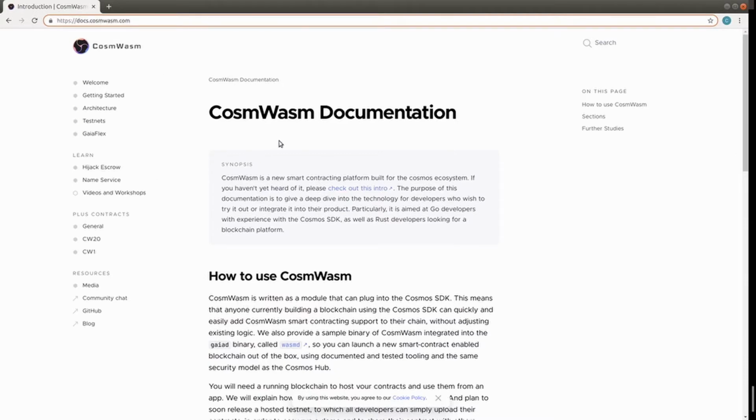This will really help you getting started, explaining the architecture, testnets we have, showing a few different examples, other videos we have, and explaining how to use various contracts we have on live testnets from the client side as well, and how to upload them. This is really in-depth, so today we're just talking about getting started.